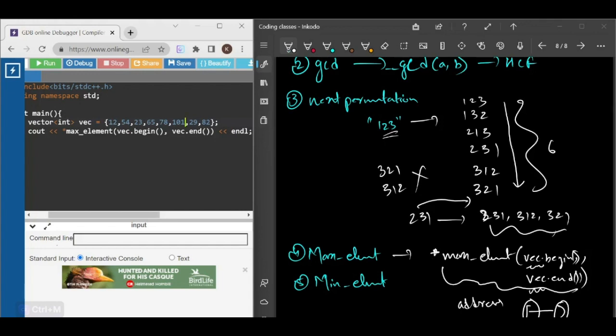So this is related to max element. So what if we consider the same thing for min element? Okay, see out min element. So min element, what is the minimum element possible here? 12. So it goes to the starting.